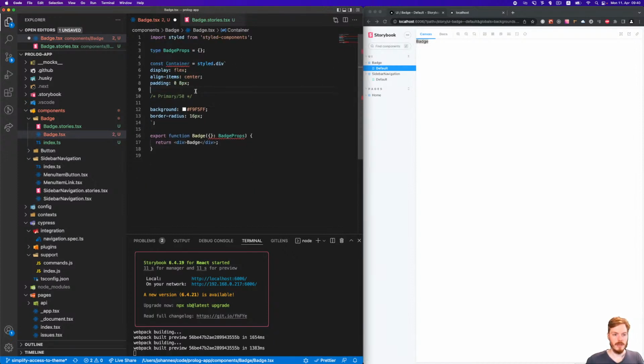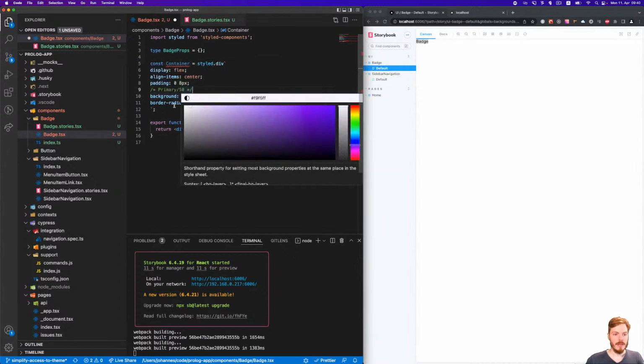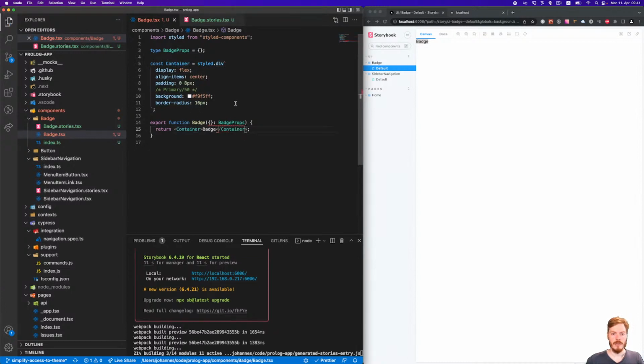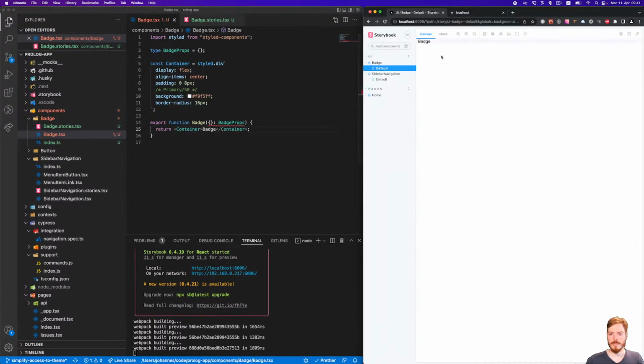We don't need this. So primary 50, where we don't have this color yet in the, keep this in the style guide, in the theme. So let's see how that looks like. It already comes pretty close, I guess.